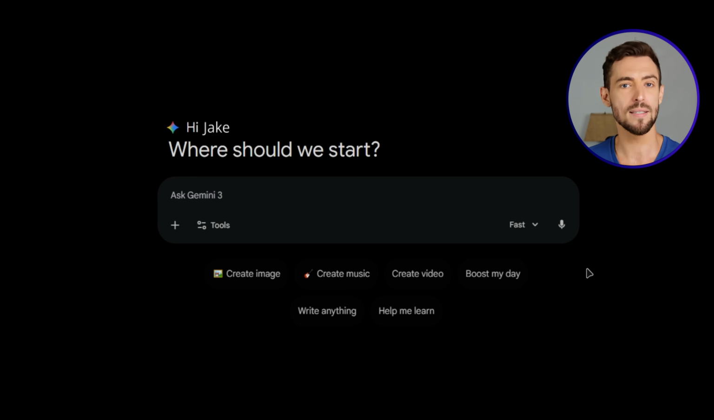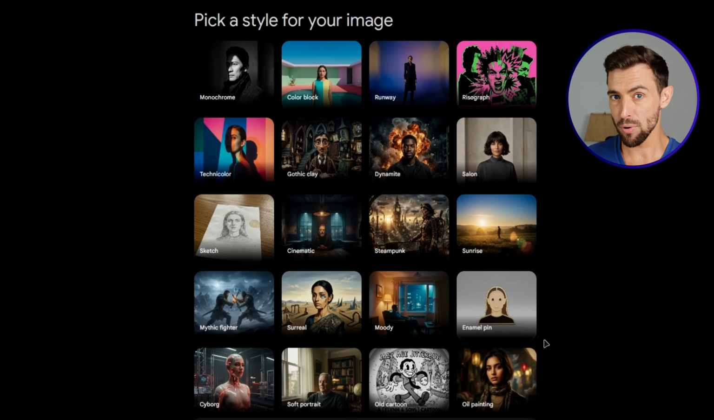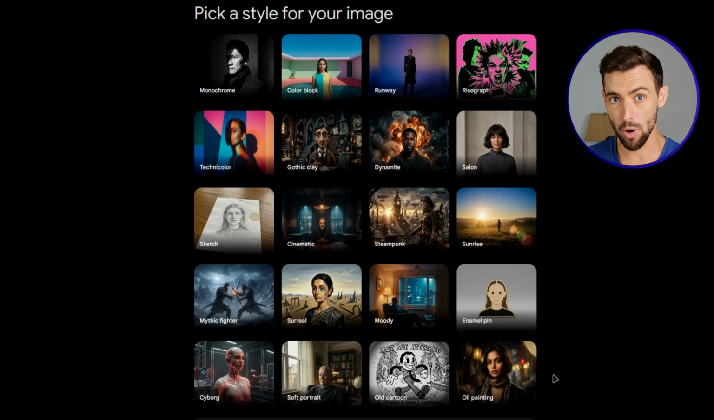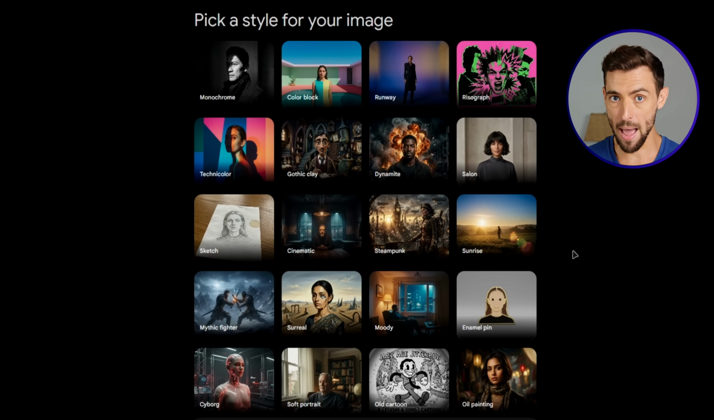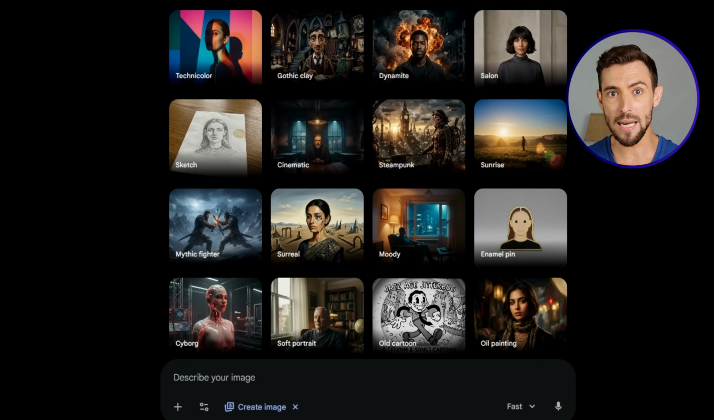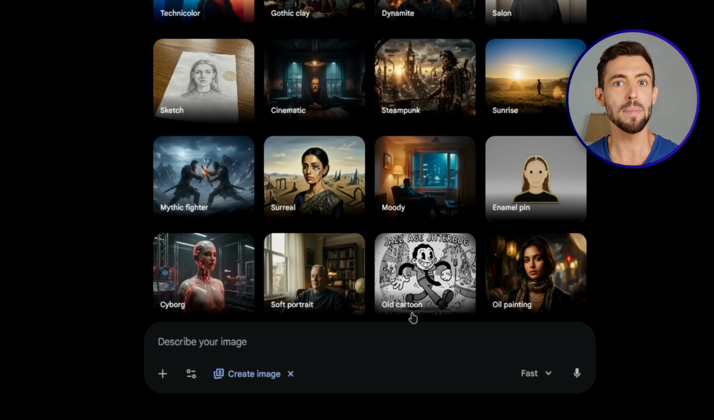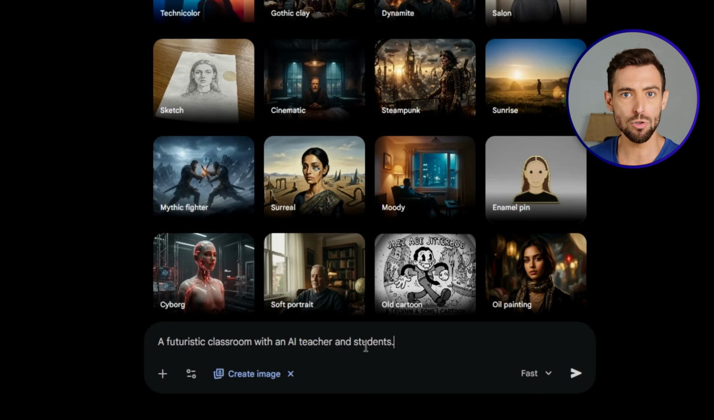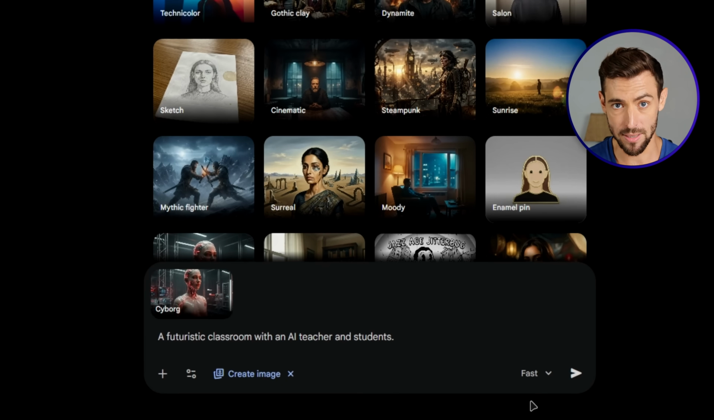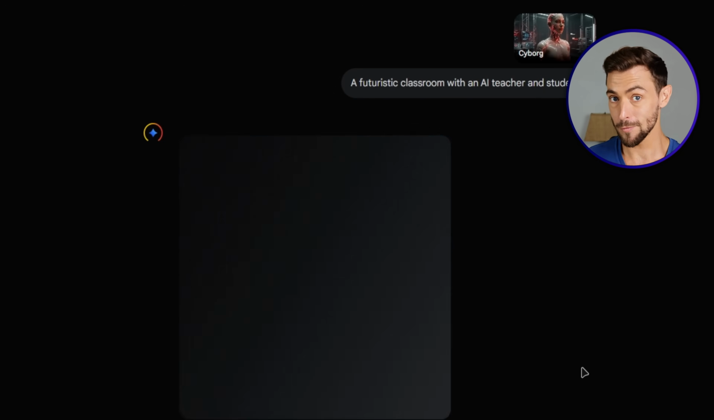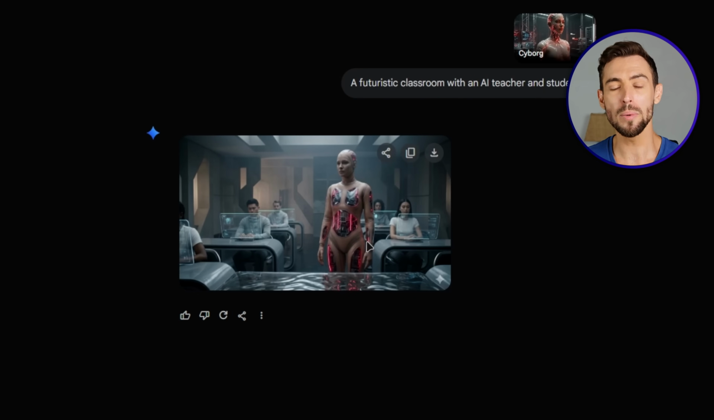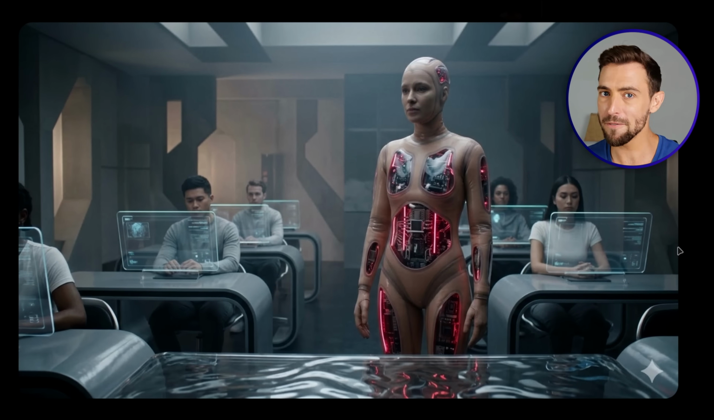Now let me show you the style presets. This feature is only in Nano Banana 2. So when you open the image generator, you'll see preset styles at the top. You got cyborg, steampunk, vintage, cinematic, and there's more. Instead of writing in the style right in your prompt, you can just click the preset and generate. Let me demo this. My prompt is a futuristic classroom with an AI teacher and students. I click the cyborg preset, and 15 seconds later, look at that. Chrome surfaces, glowing circuits, robotic elements, perfect for sci-fi content.